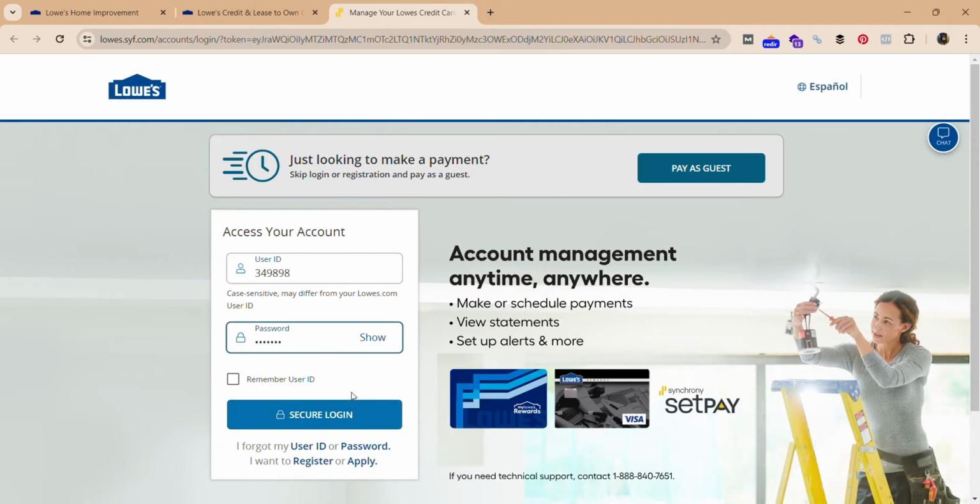And in case you forgot your user ID or password, you can reset it by clicking on I forgot my user ID or password. And if you want to create a new account in Louis card, you can click on I want to register or apply. So that's all for this video.